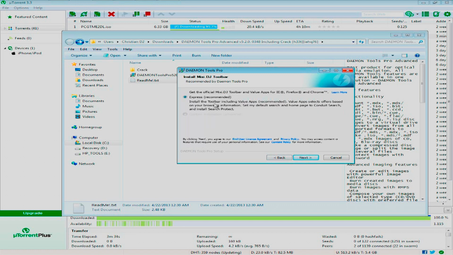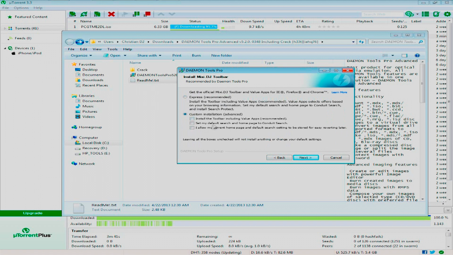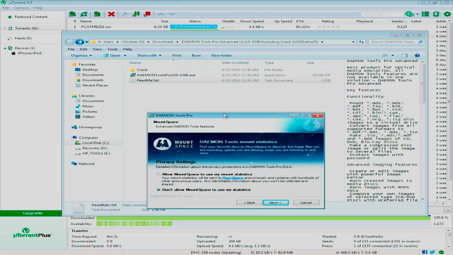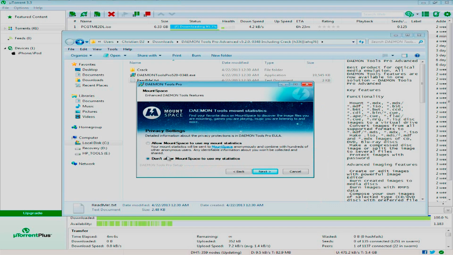Express recommended install, toolbar included. I don't like it when they do this. Hit custom installation and just uncheck these. We don't want it to install a toolbar, because sometimes toolbars crash Google Chrome because there's so much information in them. So just custom installation, uncheck these, hit next. Allow Mount Space to use my statistics? We don't want that to happen, because where we're going, we don't need this. So just hit don't allow Mount Space to use my statistics.